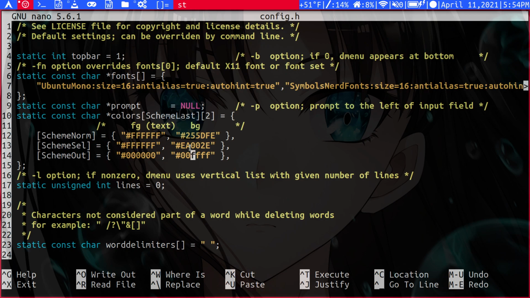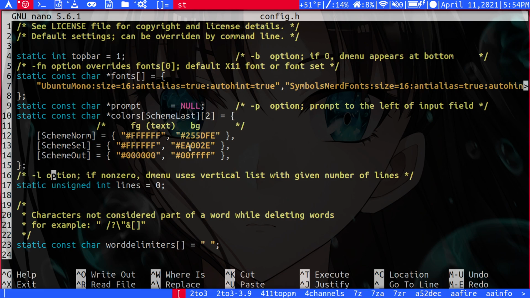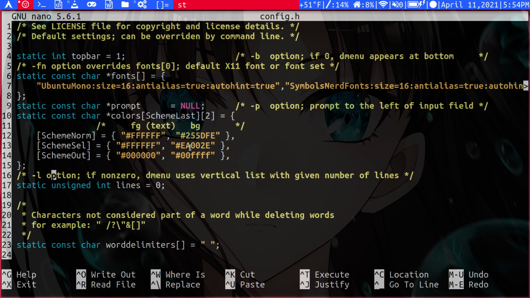I've been trying to figure out what this is exactly. I'm not too sure because I can't notice it, to be honest with you. If we launch Dmenu, I don't see where this is coming in. But yeah, anyway, so that's it for that.